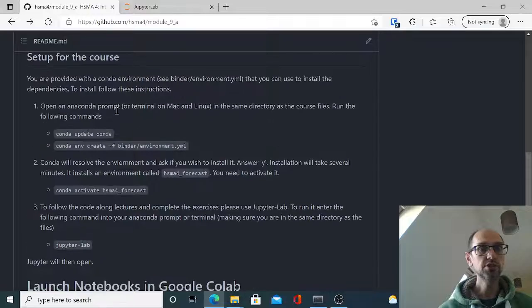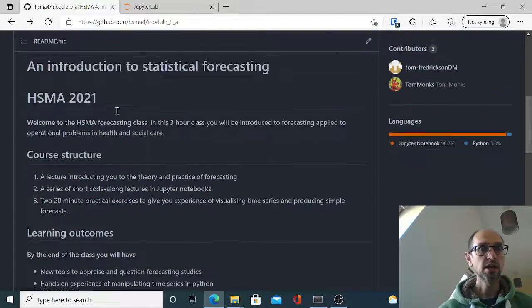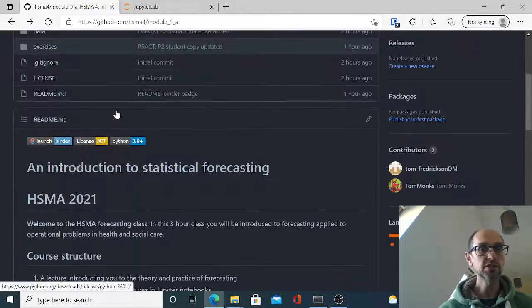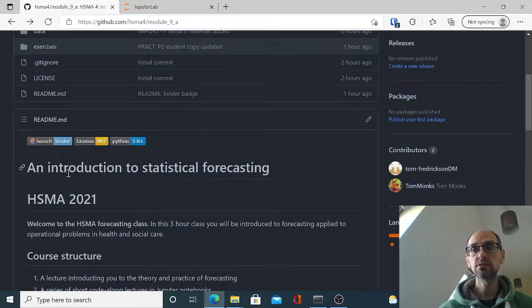Another option is to use Binder. Binder is a free service where it will launch the GitHub repo in the cloud. That means we can have the appearance of using Jupyter Lab, but the kernel and the code is not located on our local machine. It's located on a server in the cloud, provided free by MyBinder.